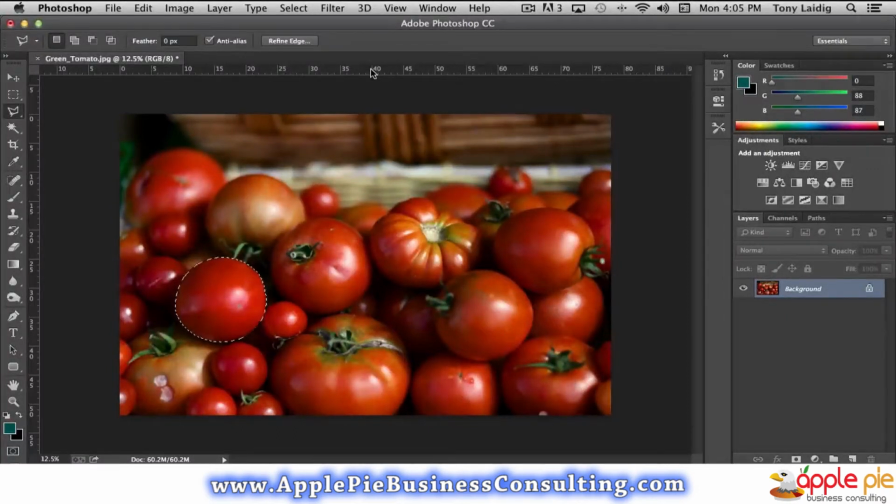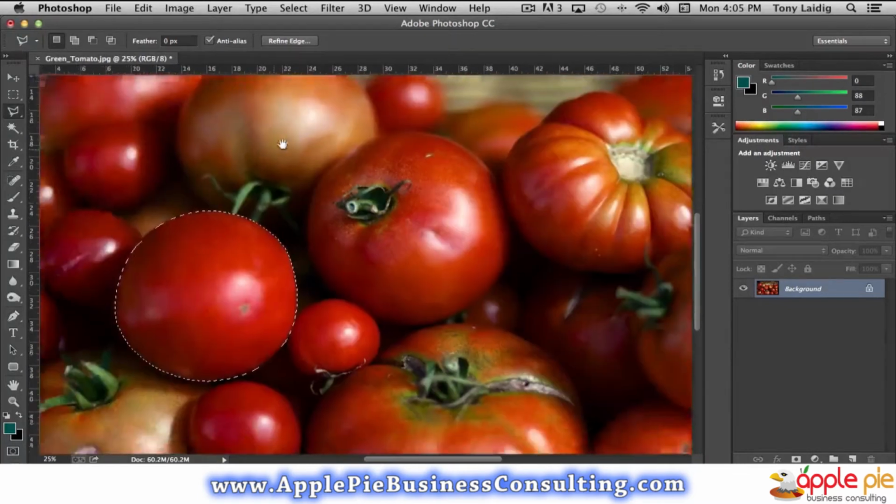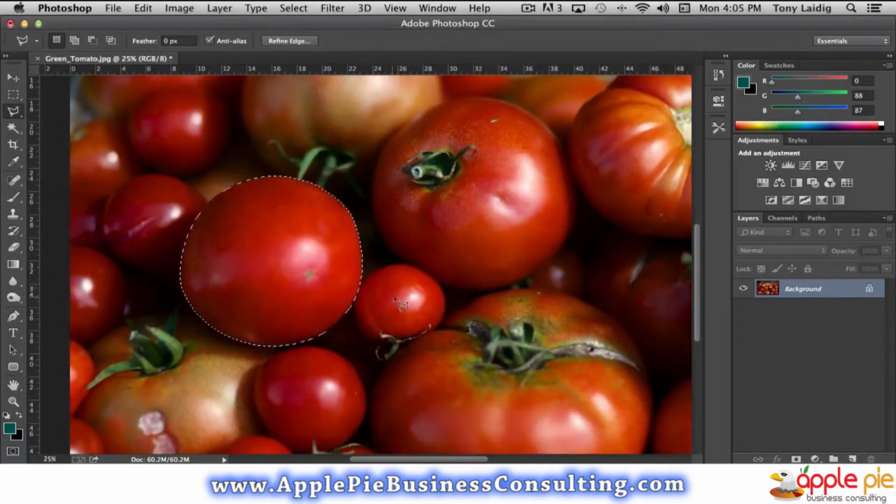Another feature that I want to point out with the lasso tools and with the marquee tools is the ability to add to or take away from your selection. With both sets of tools, if I zoom here on my tomato, let's say that I wanted to add this tomato as well. If I hold the Shift key down, you'll notice that a plus sign appears next to the polygonal lasso tool, and I can just start clicking around this tomato. And it adds to the selection.